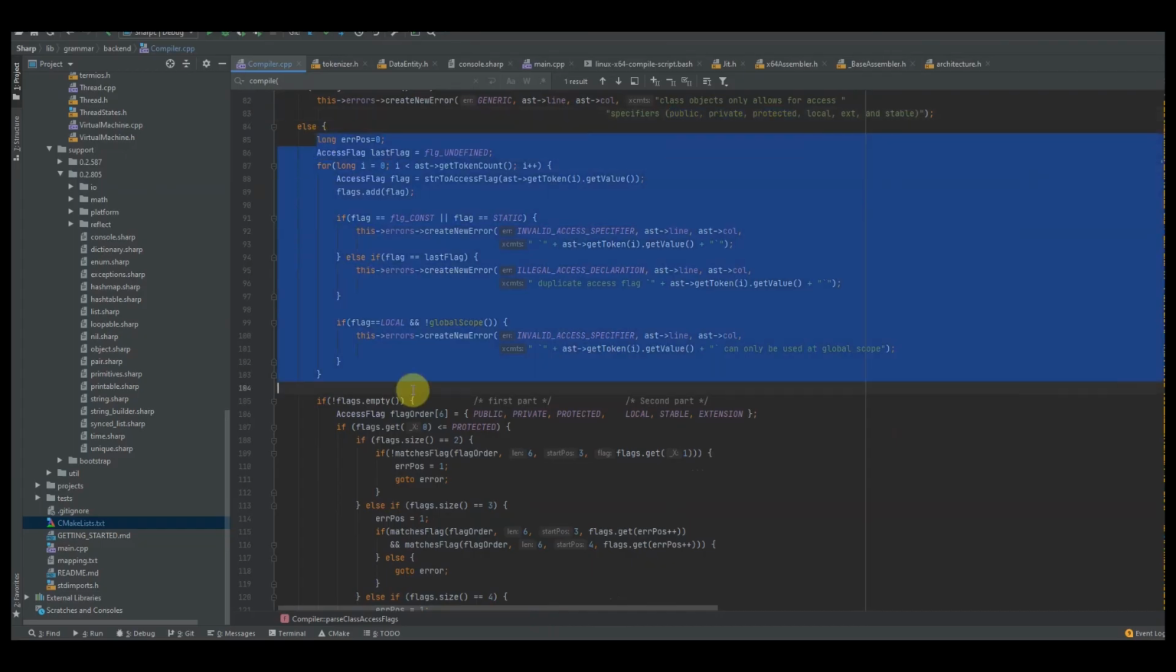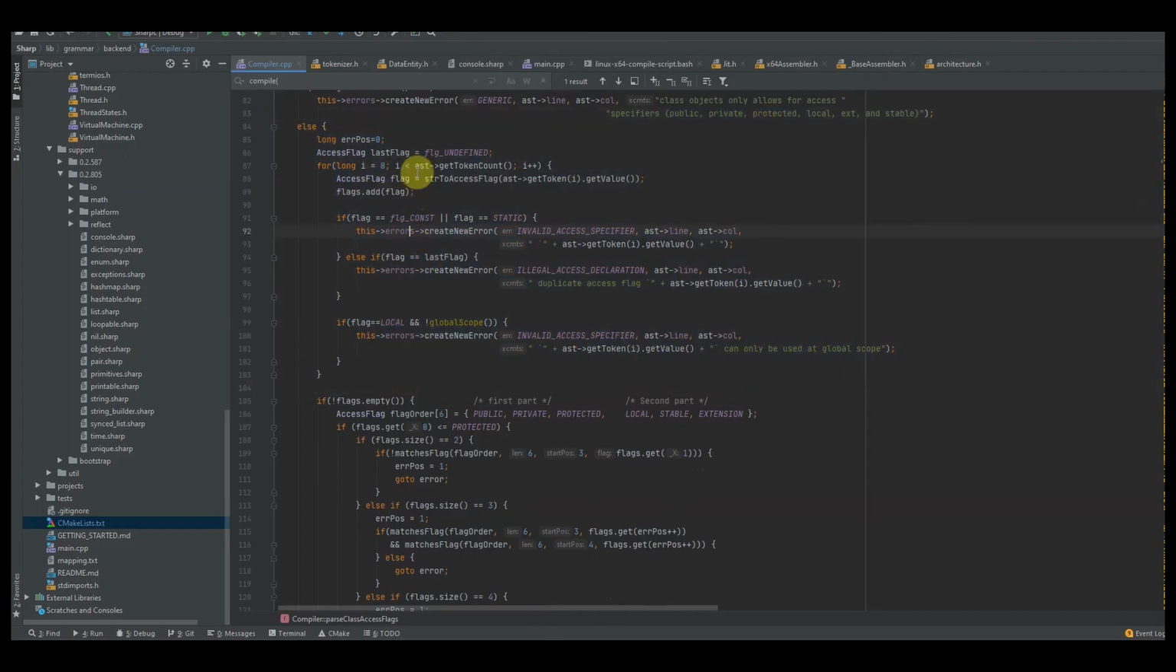We're going to do our standard looping through the list. All we need to do is convert our string to an access flag, add it to the list, and do some checks. Now for classes, if you have a constant or a static class, my language doesn't support static classes. This is something that I was looking to support, but it's not that easy to support static classes, so I decided to just not do it at all. Keep that in mind.